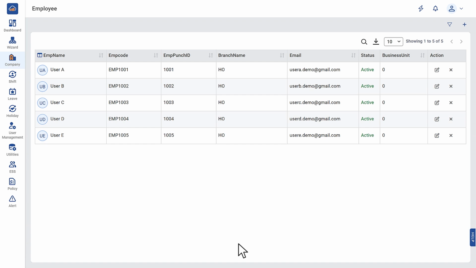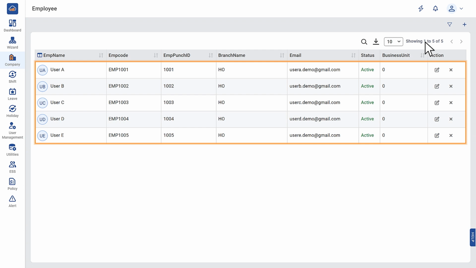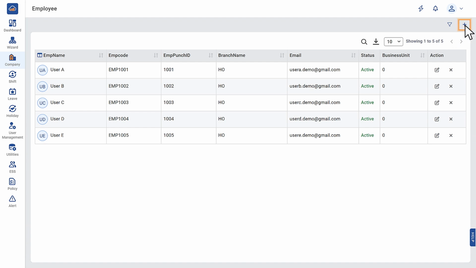This is the employee master as it stands today. The company has 5 employees, user A through user E. We are going to add 9 more in one go. The plus button here adds them one by one, which is exactly what we want to avoid.